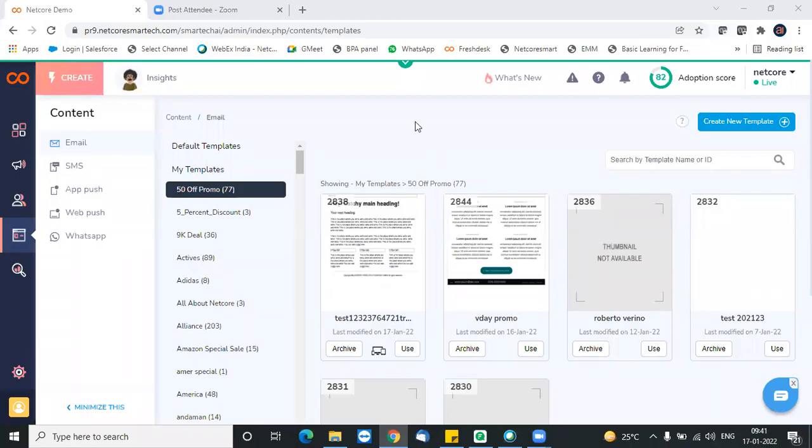Hi everyone. We are going to have this video on the discussion of the advanced drag and drop editor, which we have in the Smartech customer engagement tool. The idea behind this video is to make you understand how we can take the best leverage of our editor, which you can use without any HTML coding, and that can save you a lot of time as well as a lot of cost.